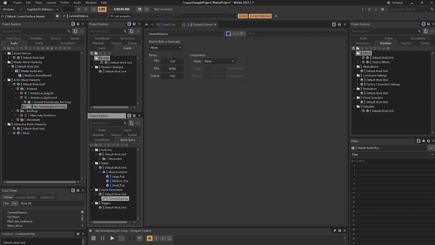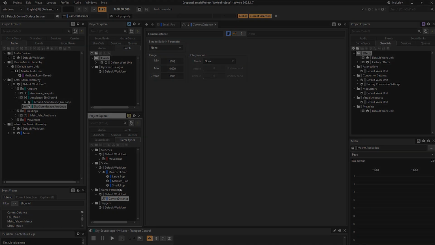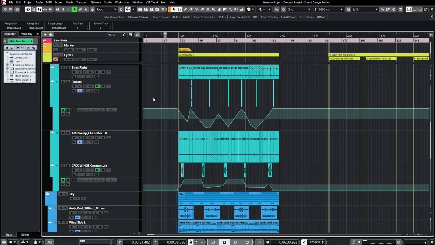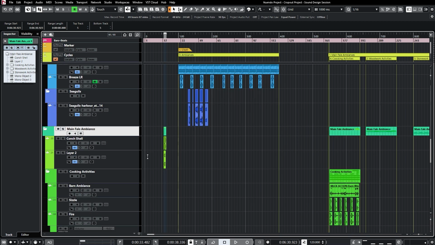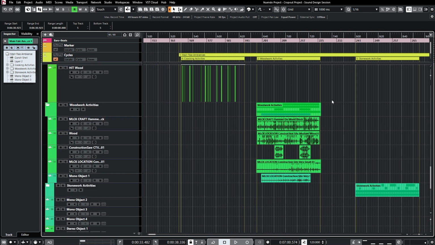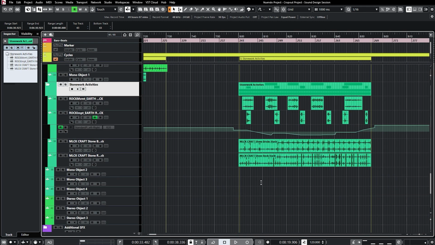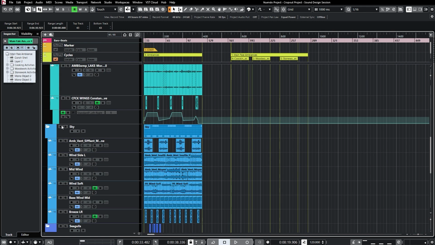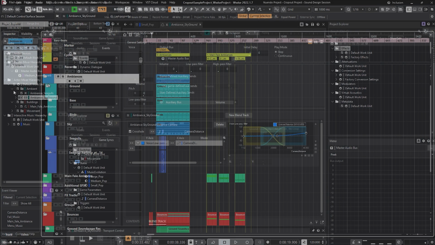In Wwise, I created an RTPC and copied the values I'd noted before. I called the game parameter camera distance, saved it, and moved on to the next phase. I had to design two 4-minute loop ambient sounds, one for the ground and one for the sky. I won't dive too deeply into the creative process in Nuendo because it's not the focus here.